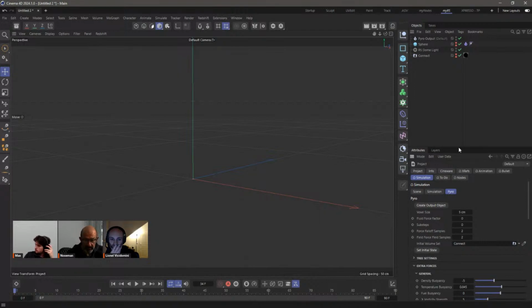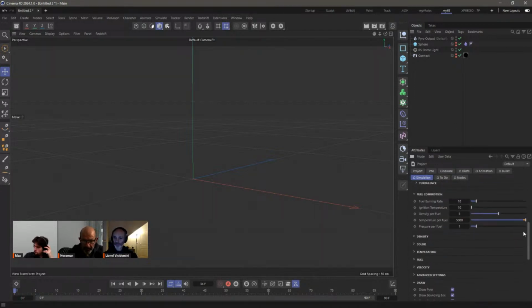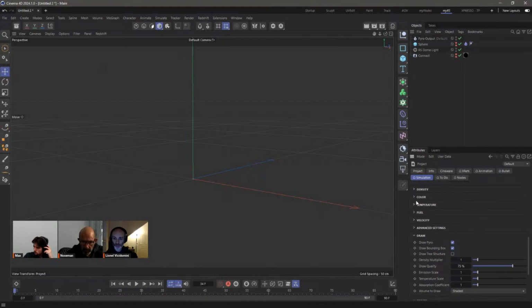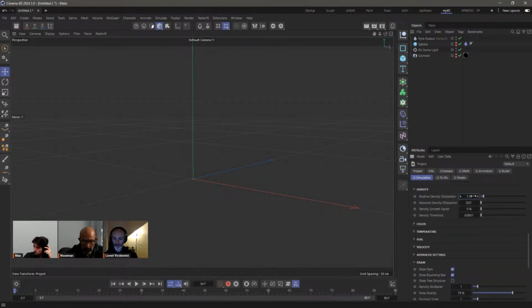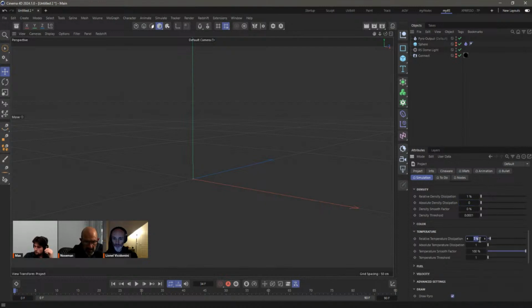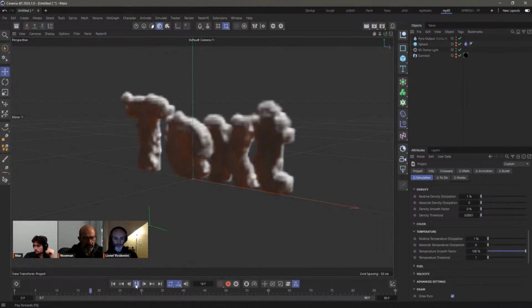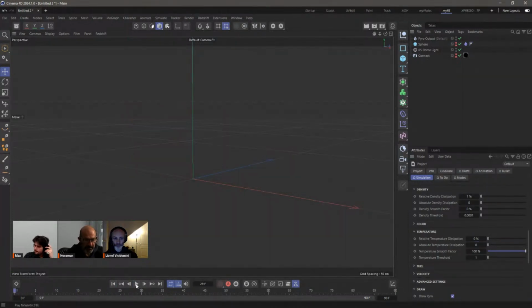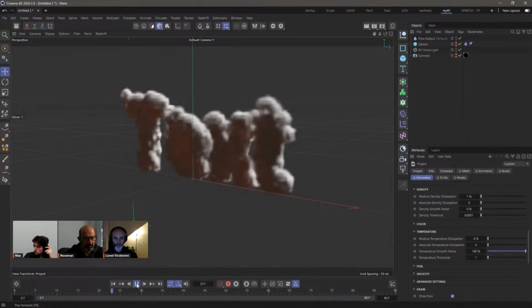And if you want to change the dissipation values, just go to your Pyro, go to density and say 1% dissipation and 0 here, temperature the same. Let's put 1 and 0, just so that the effect can stay. And look at that. You can say no temperature dissipation. So the temperature is just going to move up because of buoyancy.